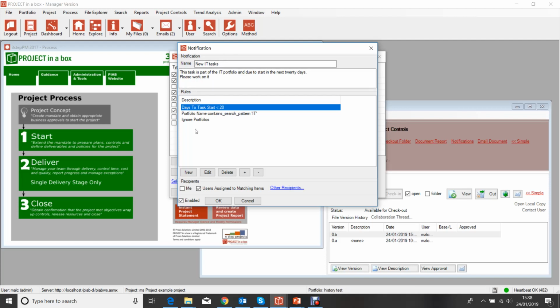It's using these rules. Days to task start is less than 20 days. Portfolio name contains IT. And it's as simple as that. Any task that meets that requirement will then be sent to the users assigned to that task. So it's going to send to people resourced on that task. That's assuming we hold an email address for them, of course.